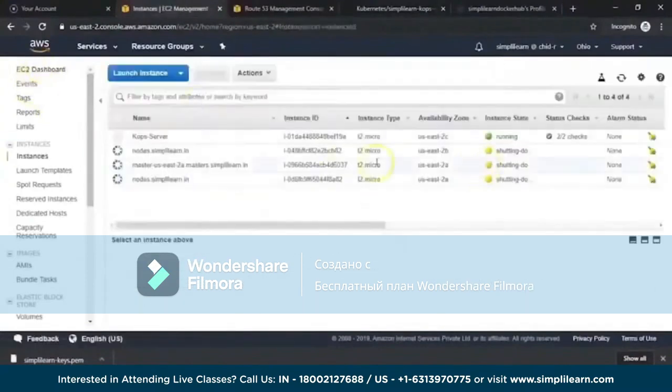So I had 3 or 4 running instances. If you see that, all the 3 are shutting down because the kops server, which had kops installed on it, has now got a mandate to go ahead and shut down and clean up the whole instances and all those things that are created as a part of my deployment.